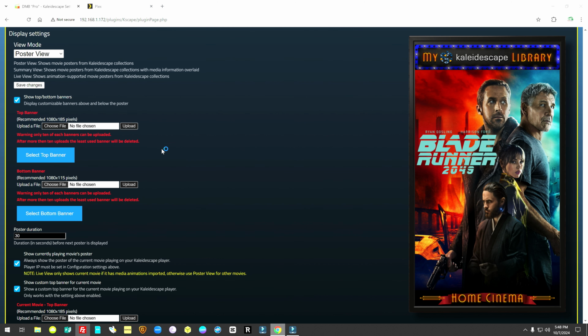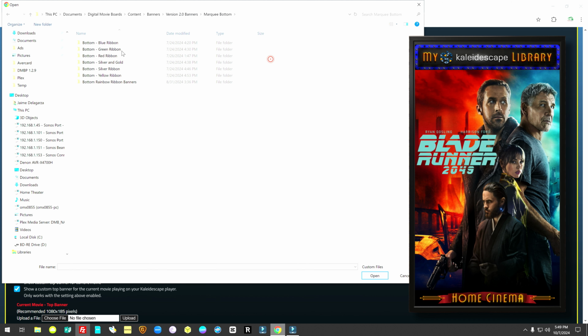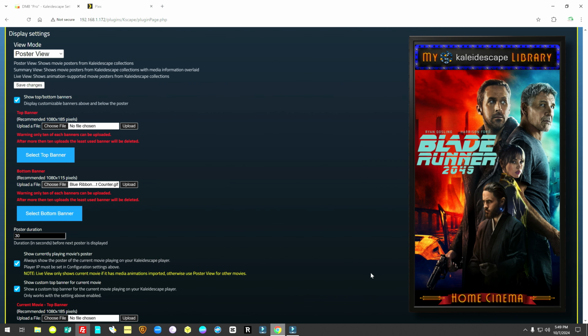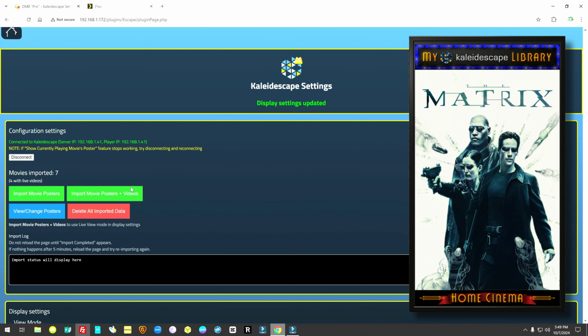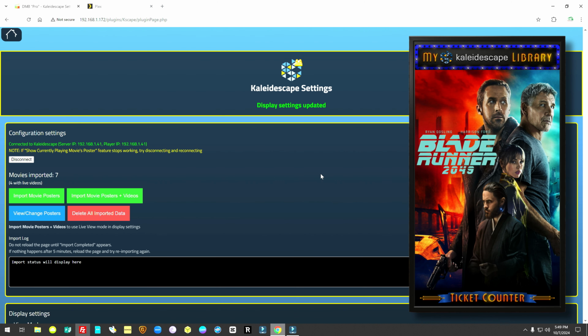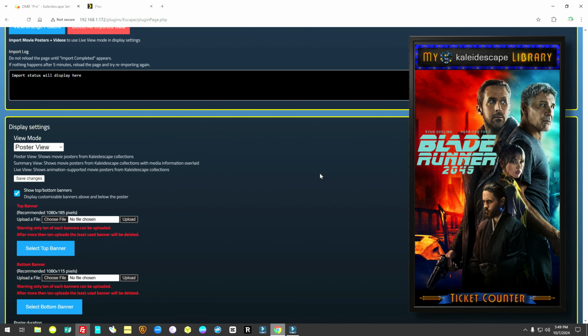And then let's do the same thing for the bottom. Let's get rid of the red, and let's choose something more appropriate, like a blue one. And we will do a, I don't know, ticket counter. Let's upload that. And then let's select it. So you'll notice now that the banners have changed to match my Kaleidescape. And we are now watching the posters that are in my Kaleidescape library, which is why I chose a banner that's appropriate to show my Kaleidescape library.